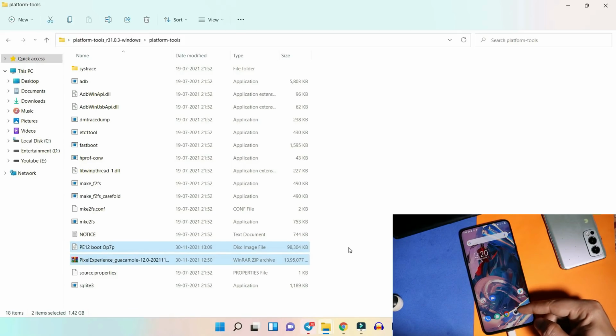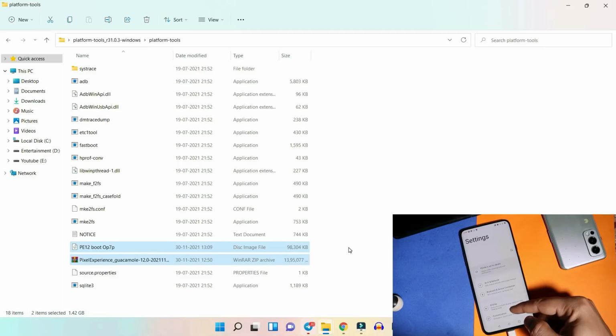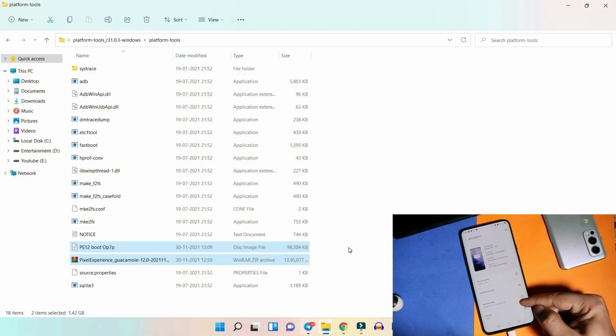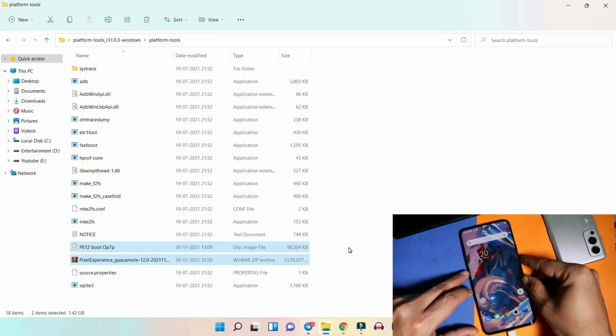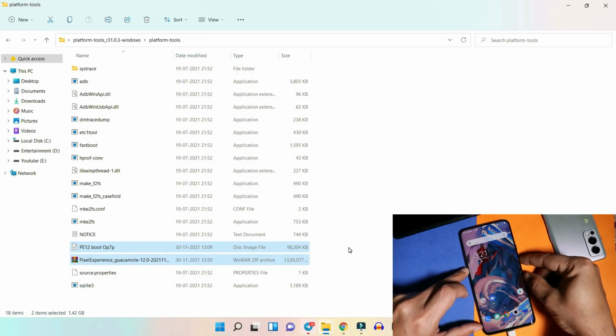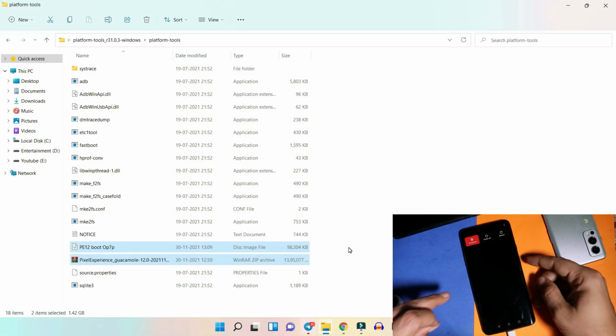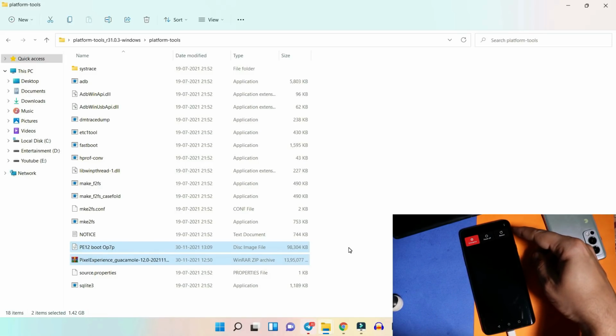And here, let me show you on my device. I'm running the latest stable version of Oxygen OS, which was 11.0.4.1, and my device bootloader is unlocked. Before installing PixelExperience ROM, make sure you take a backup of your device. And for those who are not aware of unlocking the bootloader, I'll leave the video guide in the description below. Just follow that guide and unlock the bootloader of your device.